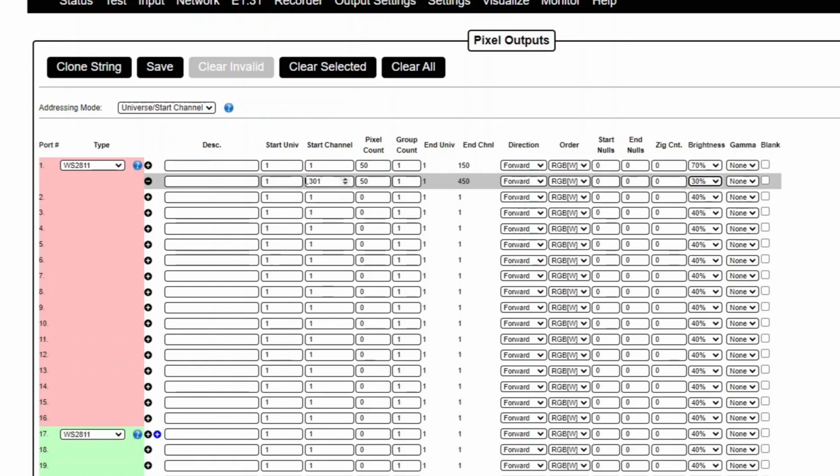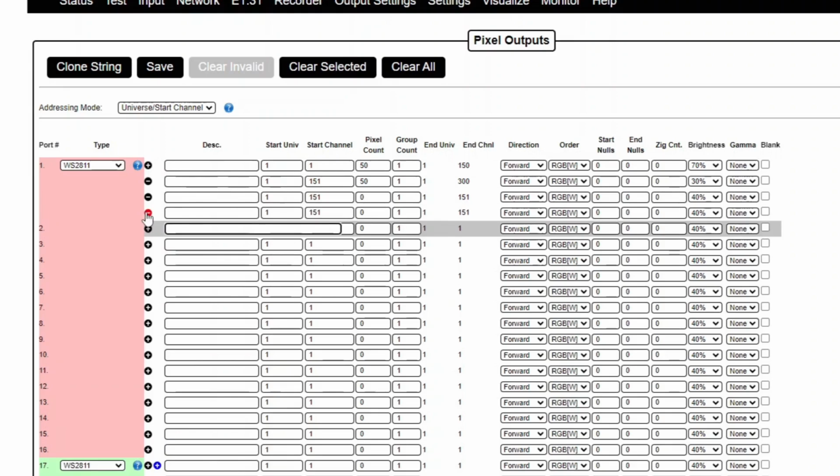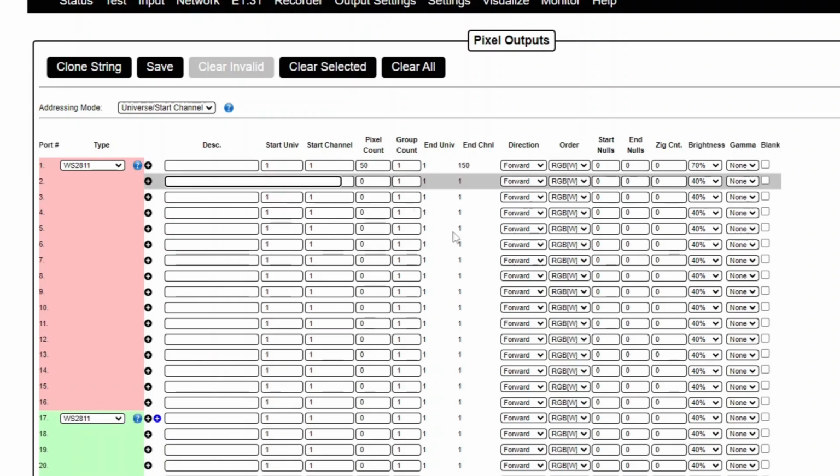You still need to make sure that you have your start universe and start channel set up correctly for each section. You can add even more sections by pushing the plus button again. If you push the minus button, it will get rid of the virtual strands.